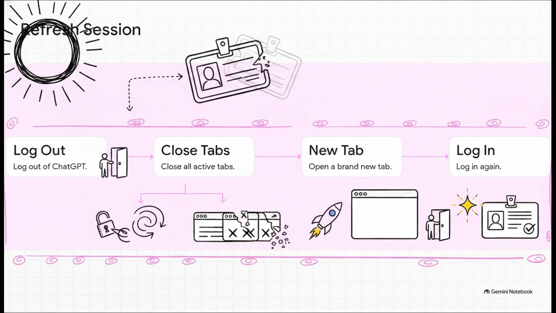Simply hitting refresh won't fix this. You need to follow these exact steps. Explicitly click Log Out of your account, close all active browser tabs, open a brand new tab, and then log in again. This literally forces the server to issue you a fresh, clean authentication token.